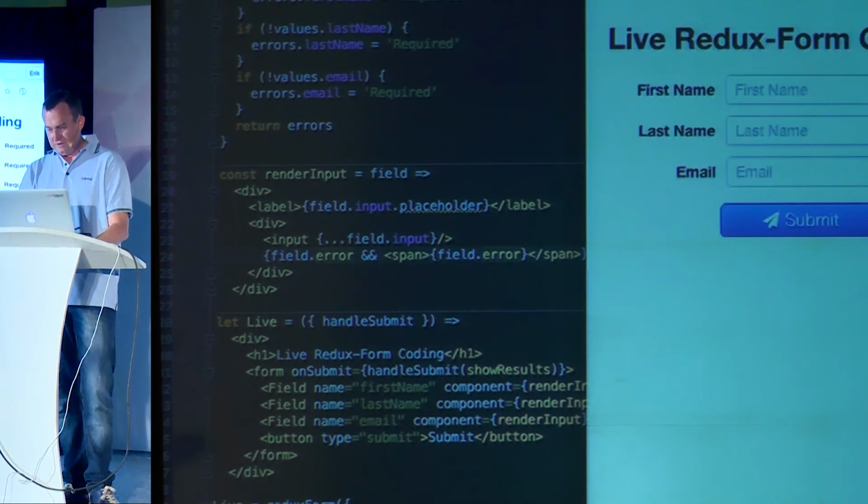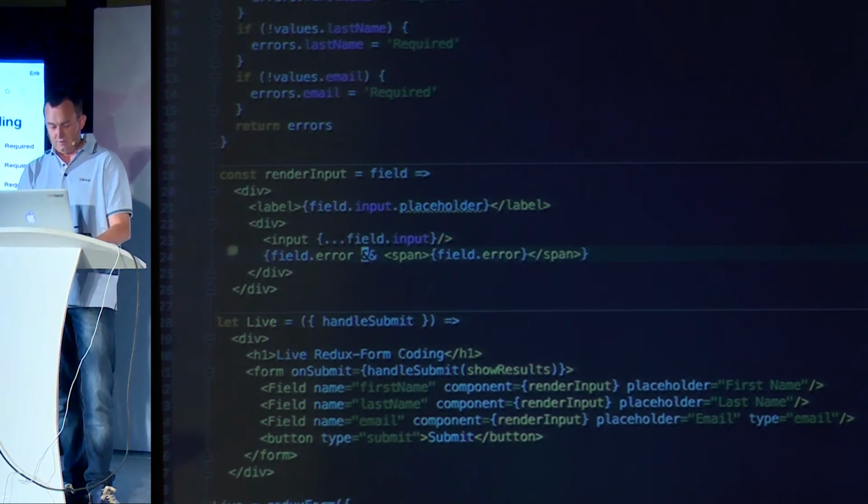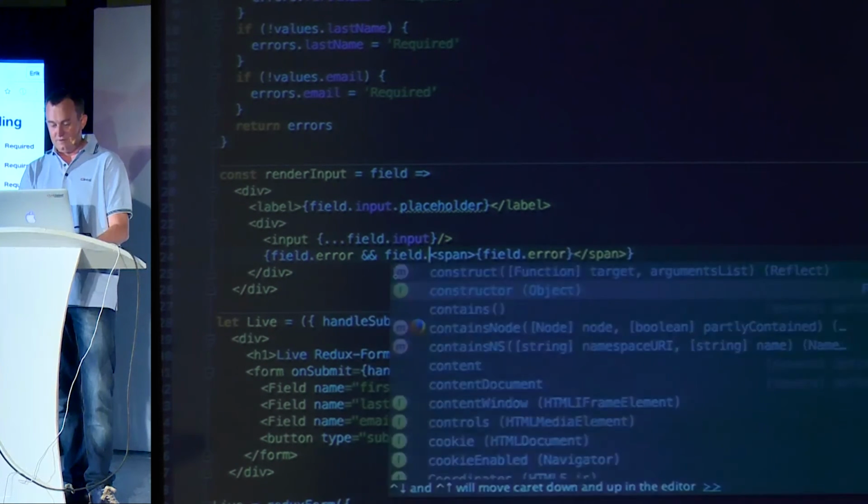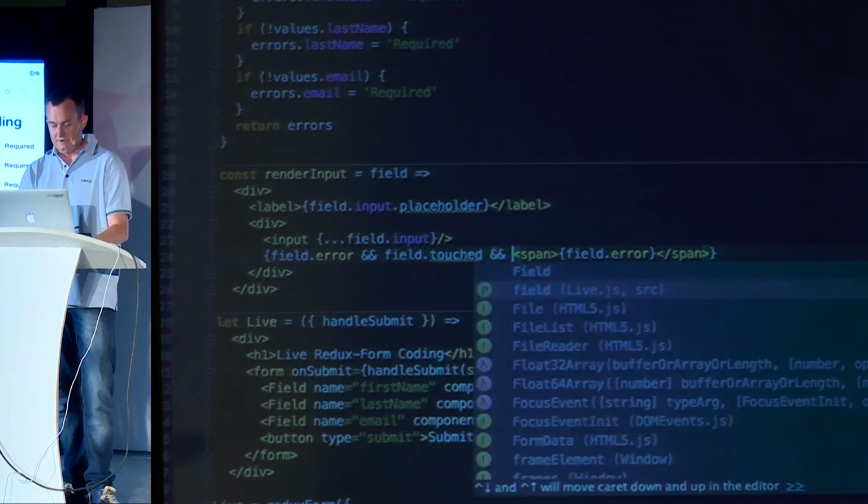So if I refresh, you'll notice it's a little bit strange because these are all required and we're already yelling at the user that they need to fill these out. So that's not very polite. So what we can do is we can say if the field has an error and the field has been touched, then display the error.